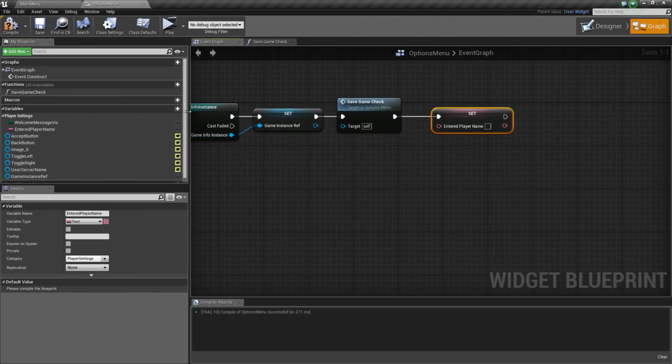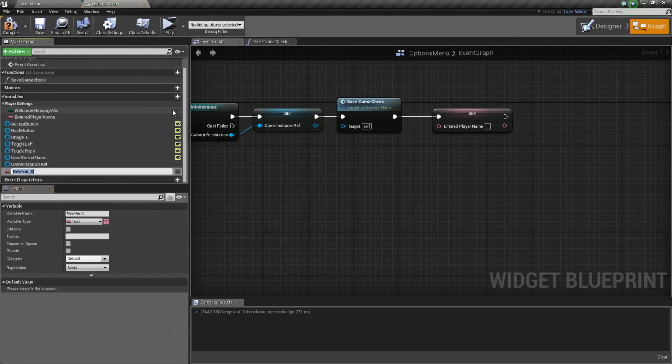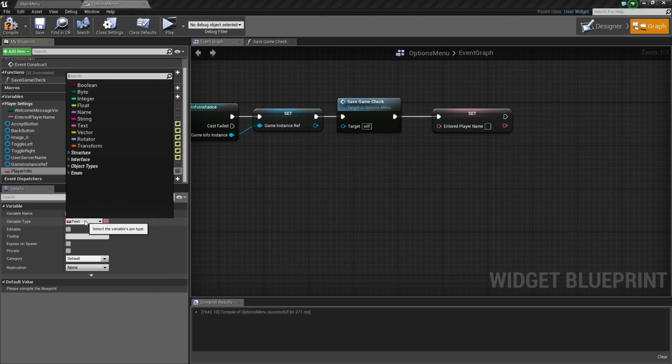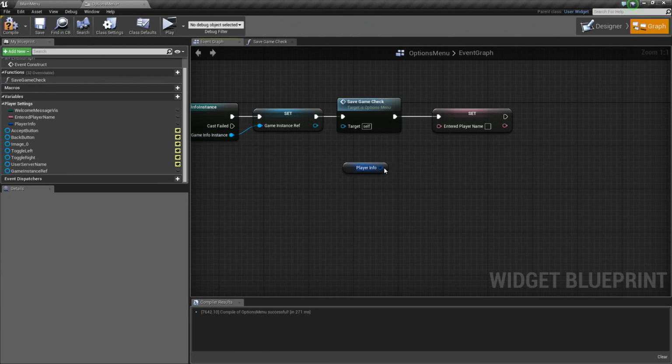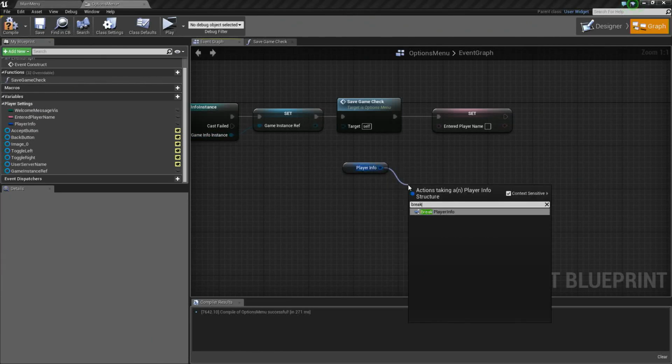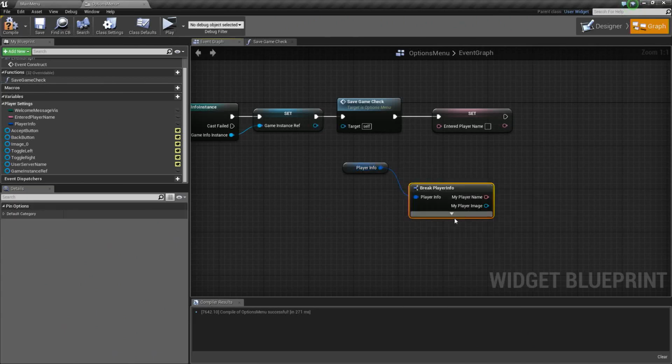And let's go ahead and create another variable. This variable is going to be called player info. It's going to be of the player info type. We'll set it under player settings too. And let's take it and drag it in now. So we'll control and drag it in. We're going to break it apart at this point. So break player info. Now we have the player name. Plug that in, like so.